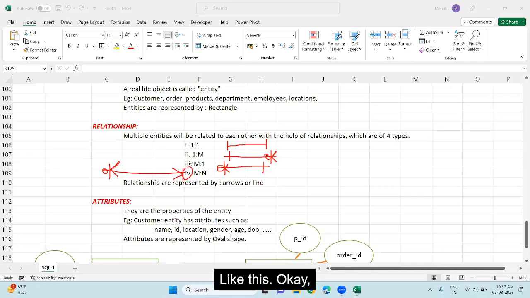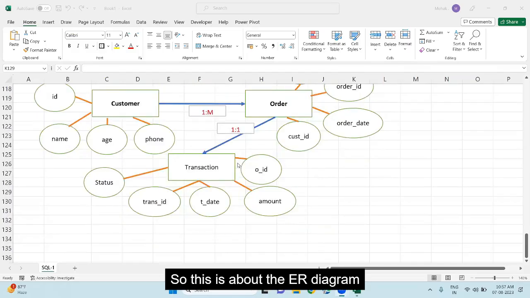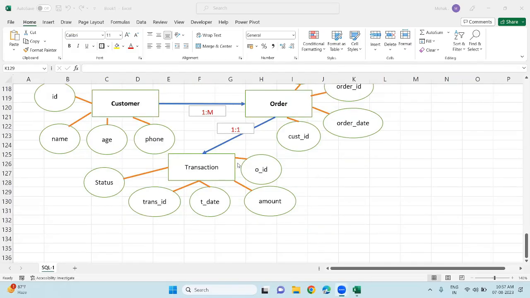Like this. Okay, done everyone? So this is about the ER diagram. Okay.